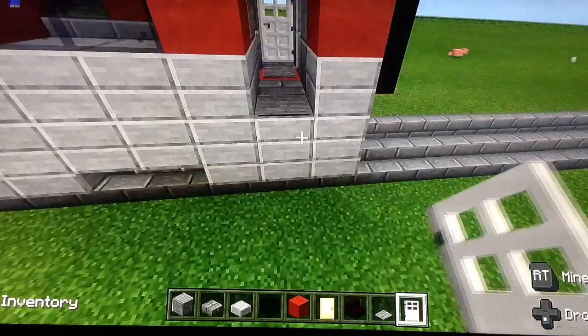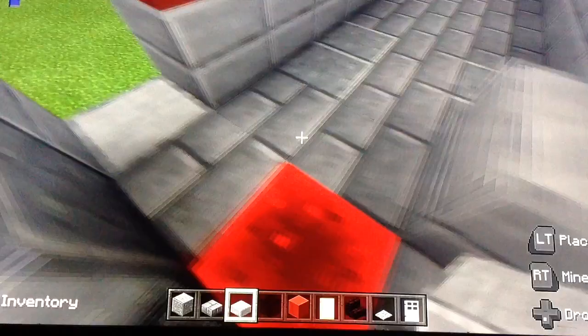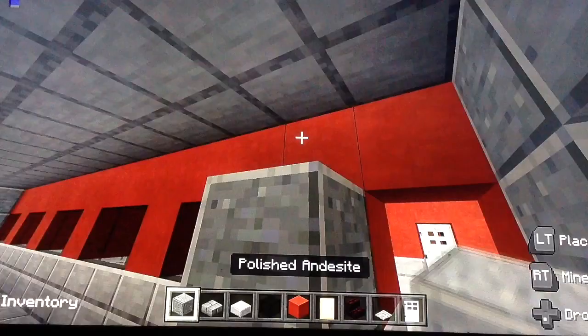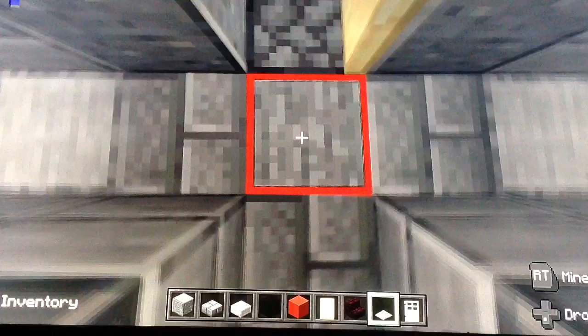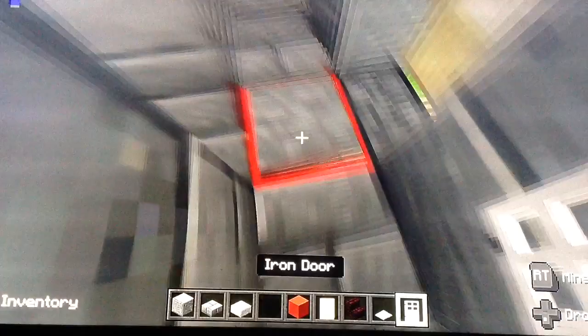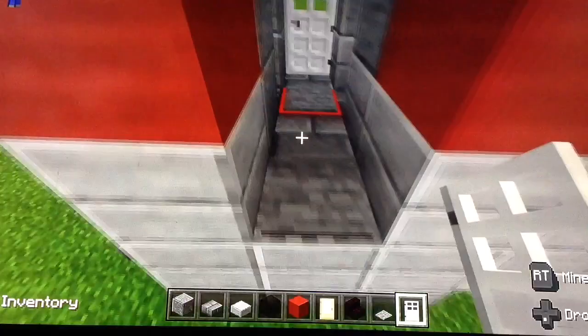And over here we're going to do the same thing. So we're going to put a smooth stone slab. Stack them on each other, and the other side as well. And next we're going to use this block. Put two here, and the other side as well. And then put one on top. And next we're going to use the stone pressure plates. Put one in the middle here, and put two of them on both sides. And next we're going to use the iron door. And do the same thing on the other side.